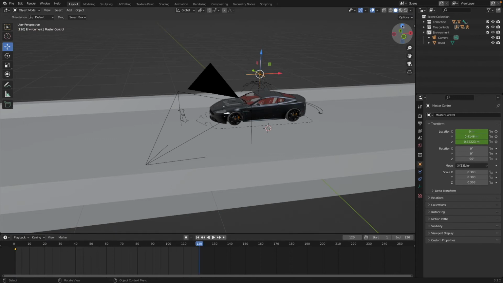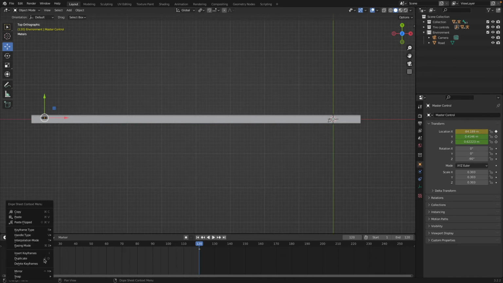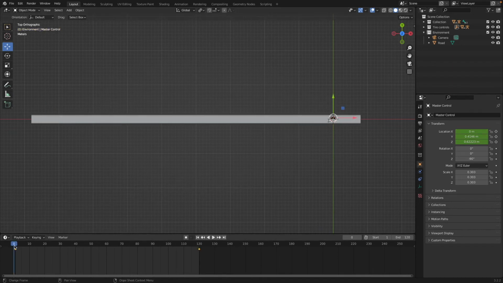And let's go on Z and move it all the way to the end. I think right here is good. And then just click on the keyframe here. So now it is animated. Also, on your timeline, hit A, right click, and make sure the interpolation mode is linear. So now when you hit play, the car will move really fast.